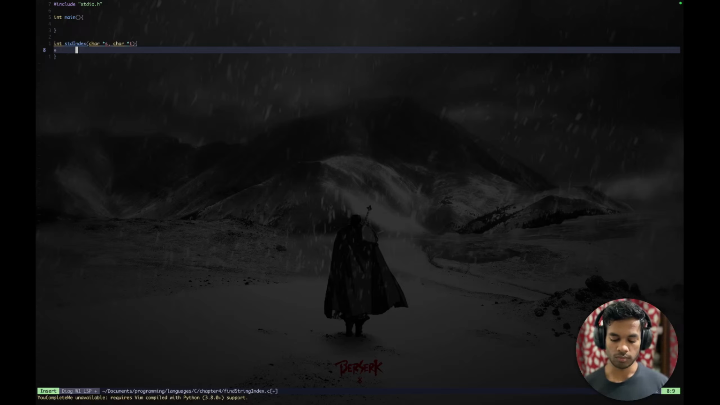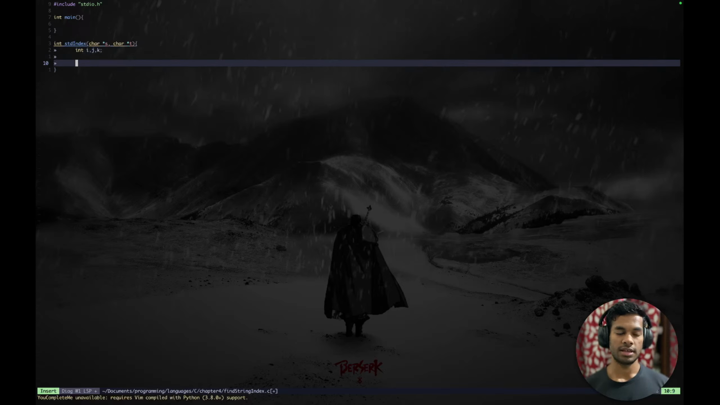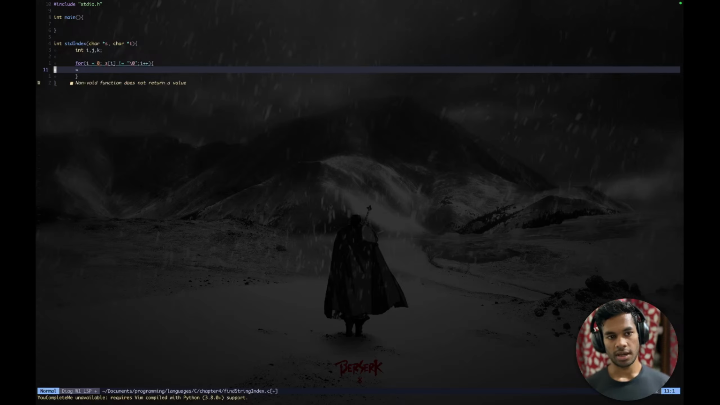What is it going to do? It is going to start with a few integers, integer i, j, k, let's say, and it will start from i equals 0 and go till s[i] is not equal to the null character. It will go on going. Now I would like to see a few things.